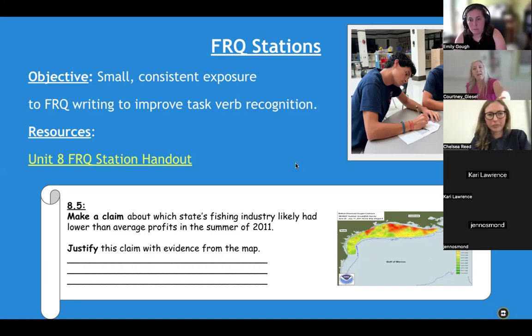Here's an example of one of the questions on that handout. As you can see, it's real short. It's just a sentence. And I bolded my task verb so they know what I'm looking for. And then obviously I work in maps and data tables and all that as well. And in that picture, you can see my two students.